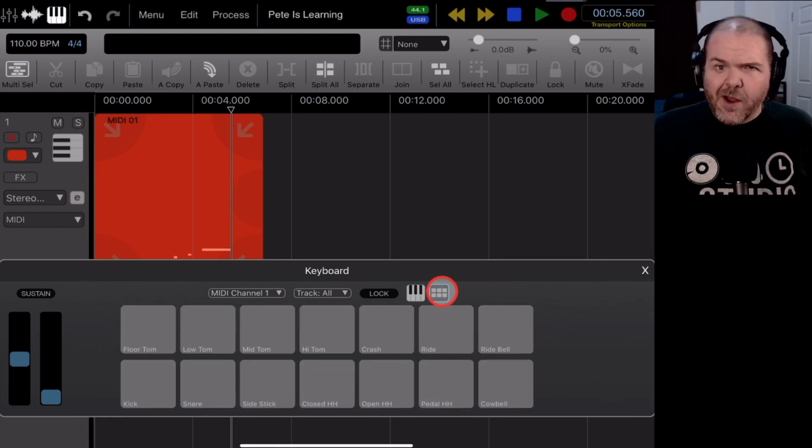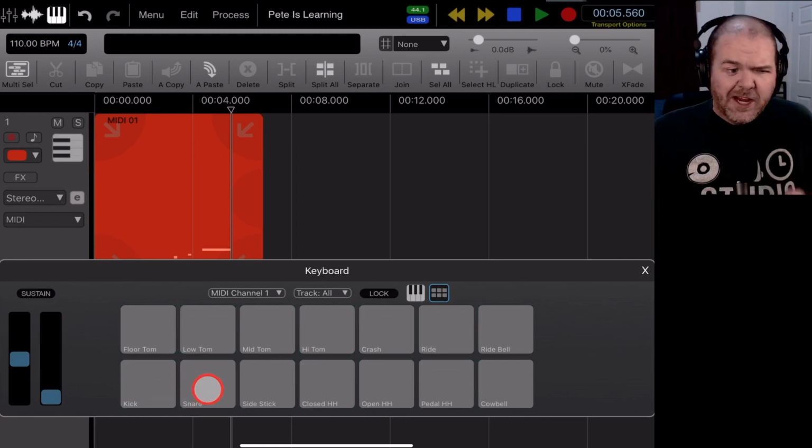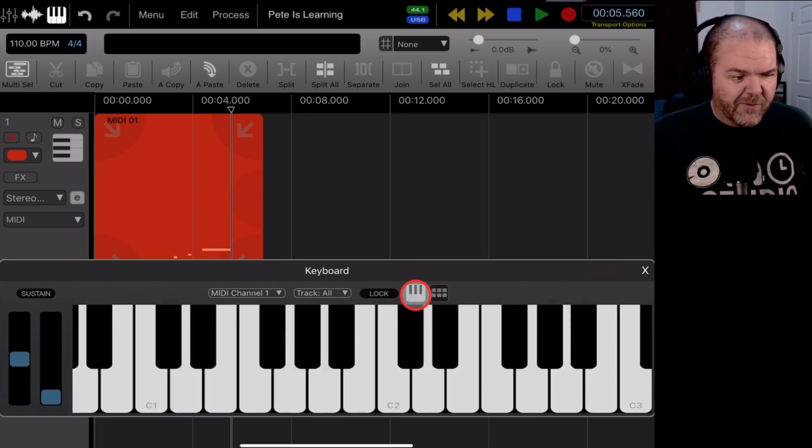Now, I can't get these to work. Apparently, there's a small issue with these at the moment that they're not working. So it's not just me this time. I did check in with Jade, and she said that there was a small issue with those ones. But we'll go with the keyboard for now. Let's just show you how we can record in some drums, shall we?